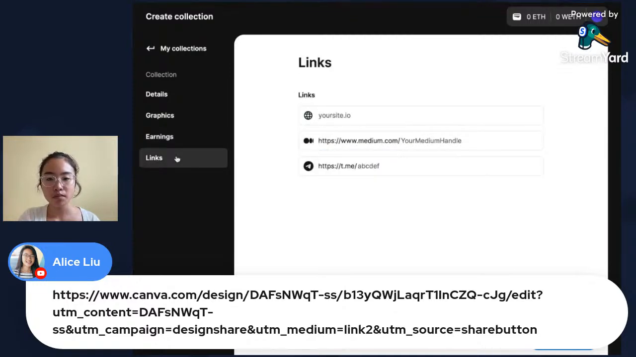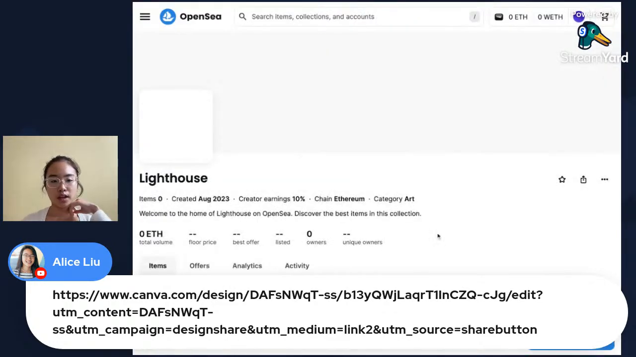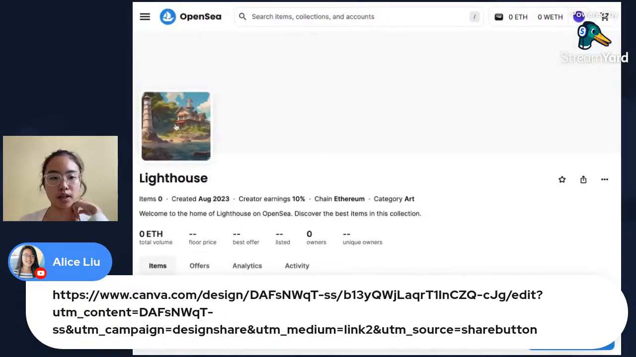Okay. And then here it's links. So if you have like a website or if you have a Medium article or your Telegram, you want to connect your socials so people know who you are or want to see more details about your NFT, you can do so as well. We're just going to skip that for now because it's not required. Okay, so here we're just going to click Save Collection on the bottom. And now we have our new collection named Lighthouse.